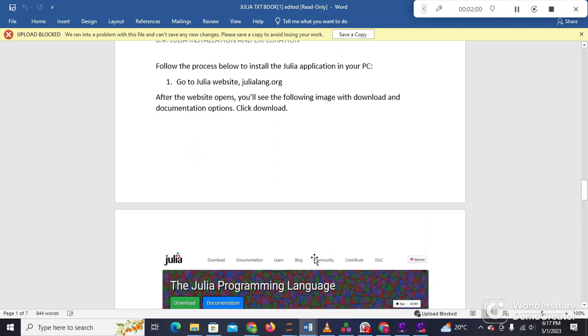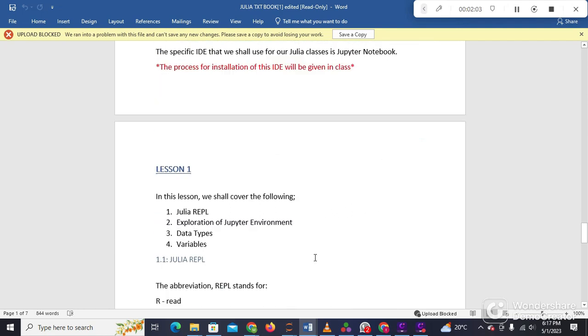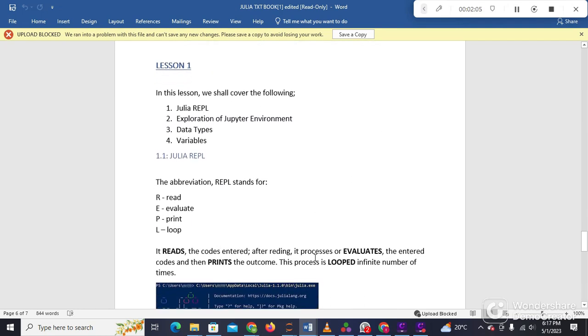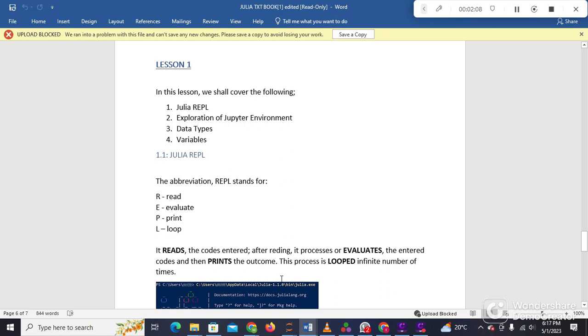So today we start lesson 1. And I shared the course outline with you people. Today we should talk about Julia REPL. Then we should explore the Jupyter environment, after which we shall touch on data types. On data types, we are going to look at two data types, that is numbers and strings only, then variables. So we are only going to do 4 things today, and that should take us 1 hour 20 minutes exactly.